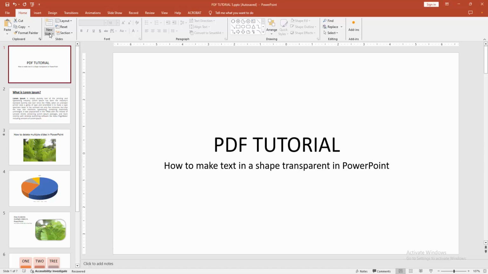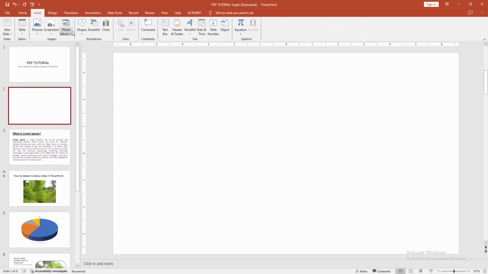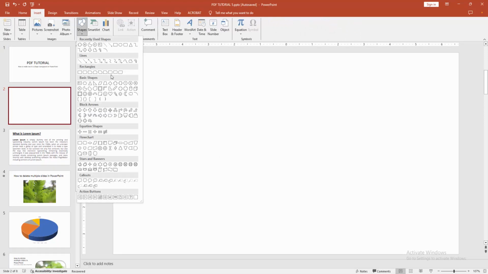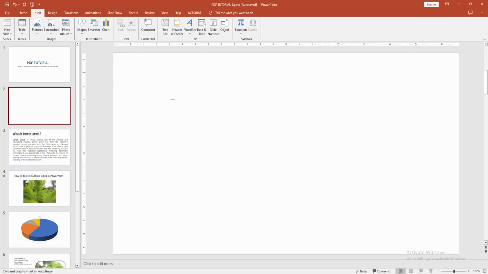At first, go to the Home menu, select the New Slide drop-down menu and choose the blank slide. Then go to the Insert menu and select the Shape option. Now I am selecting a shape: the rectangle with top corners rounded.